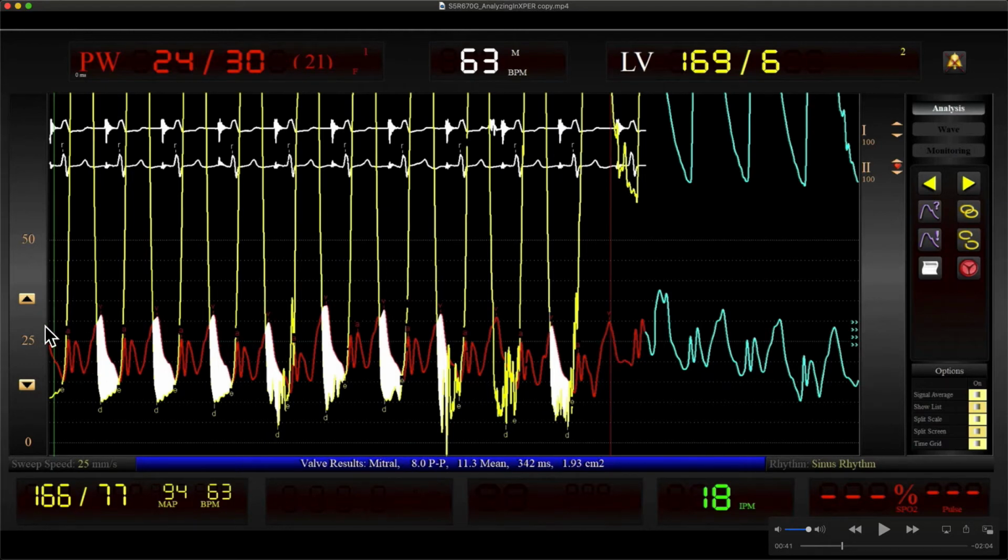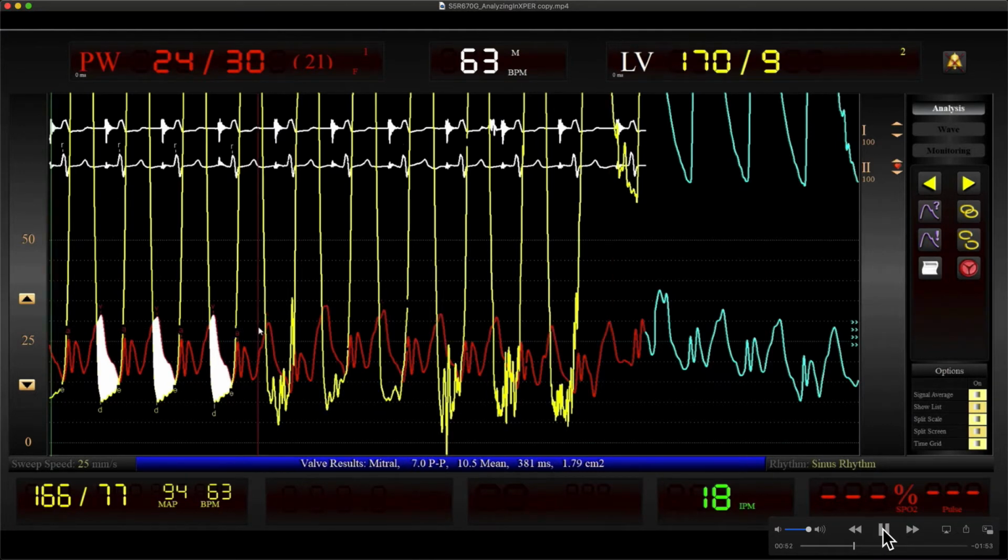We're going to have to click and drag and select the noise-free beats like this. So when we click and drag, we now have chosen 3 beats, and we want them to be in a regular rhythm without respiratory variation or other causes of artifact. Now we have 3 good beats to analyze, and our mean gradient is now 10.5, and the valve area has gotten a little tighter.